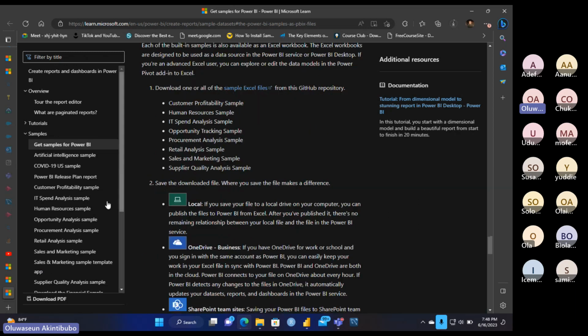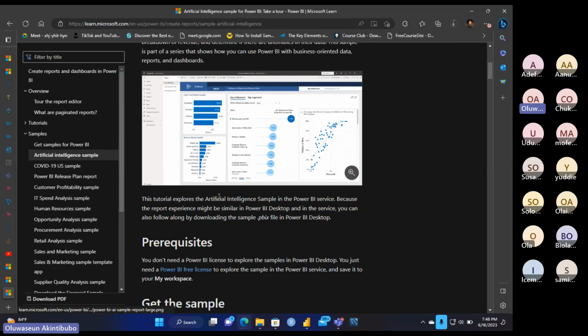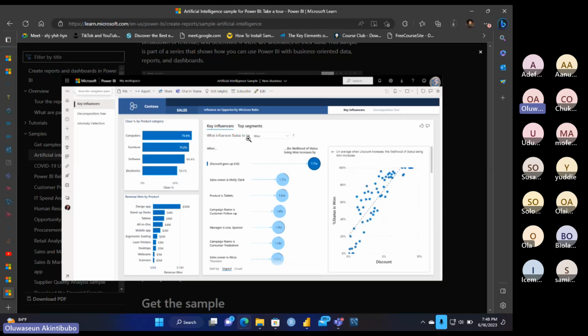So basically, from here, you can see artificial intelligence samples. You can see COVID samples as well. So just go through the business case, go through the data, and you can replicate what they have done.